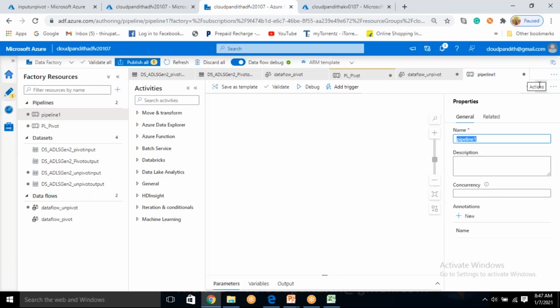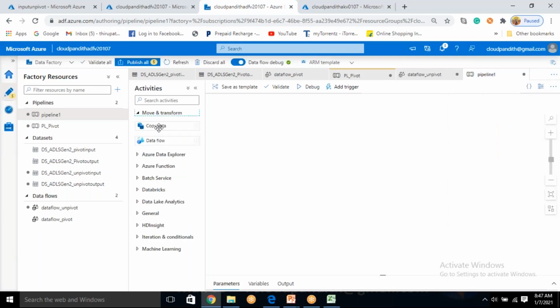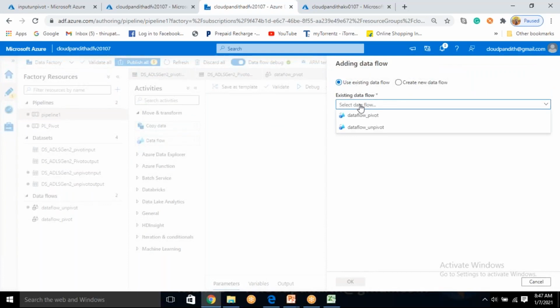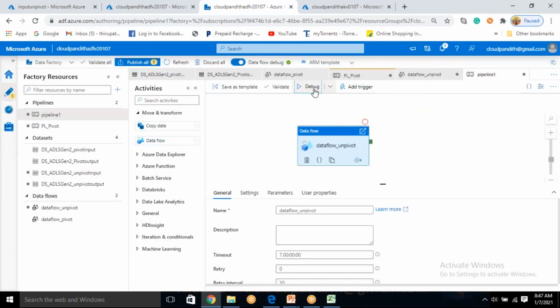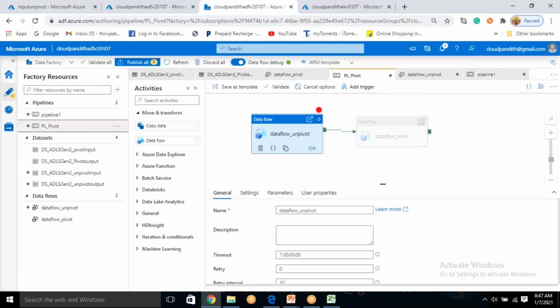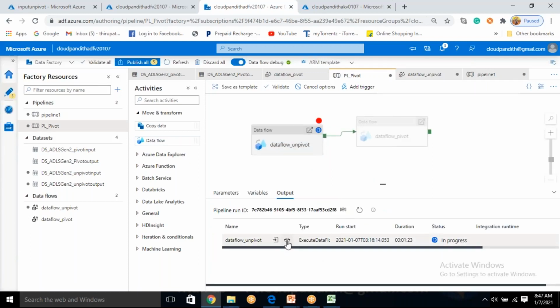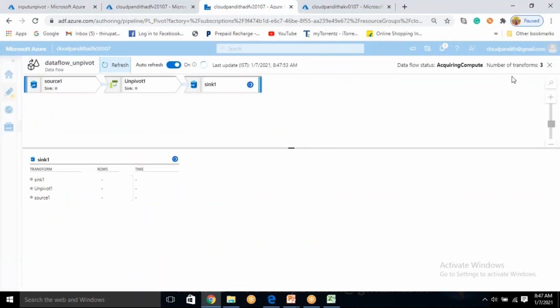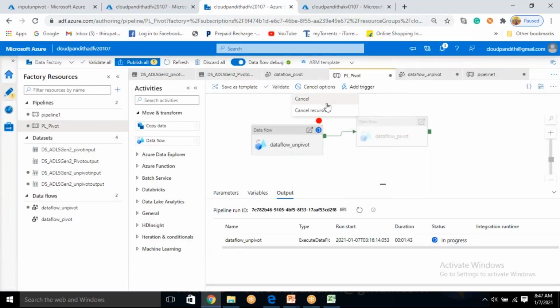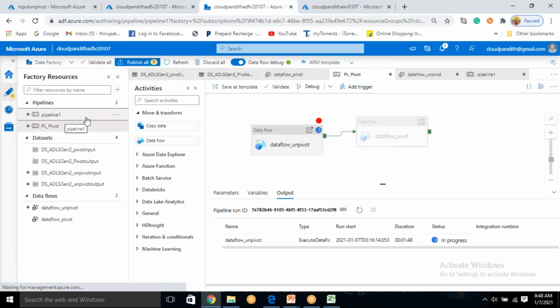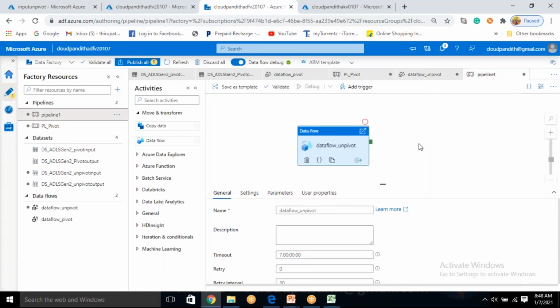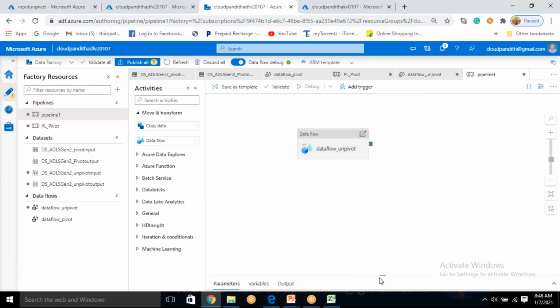Let's create a new pipeline and just use the data flow. Okay, let's try to use the unpivot data flow here. Let's debug from here. Anyhow, it is not executing, right? Still acquiring compute. Let's cancel this. But we can execute; the only thing is we may need to restart this data flow debug. So instead of that, I just triggered it from another pipeline. At least here we will get the resources.